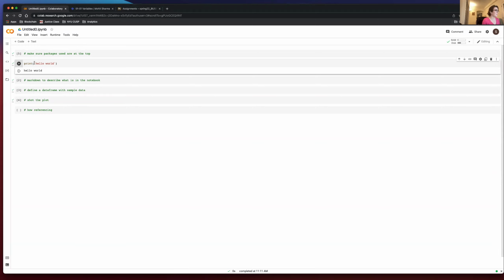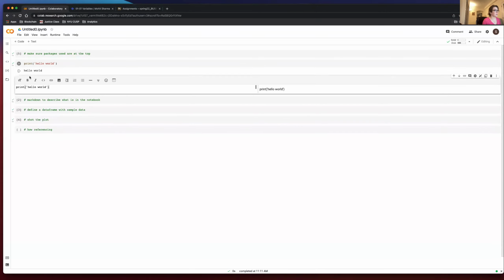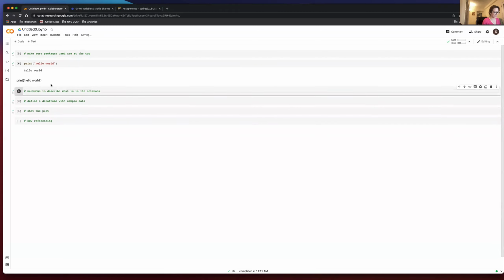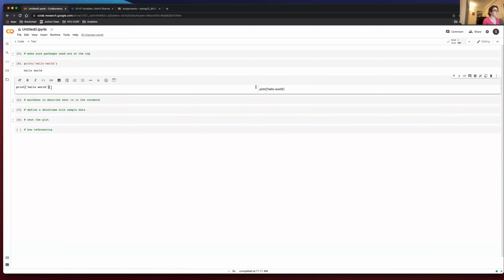So this is code. And let's compare that to something where you would use text, which is Markdown. So let's say I even tried to do the same thing, hello world. As if this was code, you will see there is no play button because it's Markdown. So if I hit Shift Enter, it'll just show as if it's Markdown. So just wanted to demonstrate the difference.